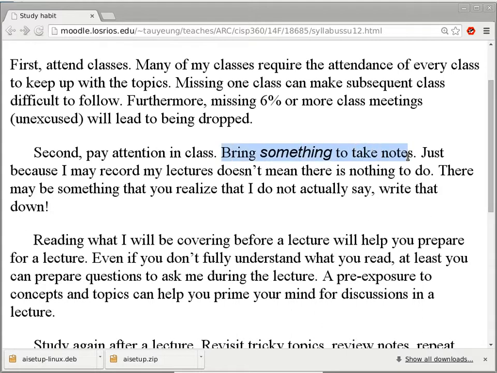Bring something to take notes. Okay, I've seen a lot of people just coming to a class with nothing, absolutely nothing. I understand technology has advanced to the point where pencil and paper may not be the best way to take notes. Some people like to do it on a tablet and some other devices. Some of you have computers right in front of you. You can start up a Google document, right? And just type up something. But what are you going to type?